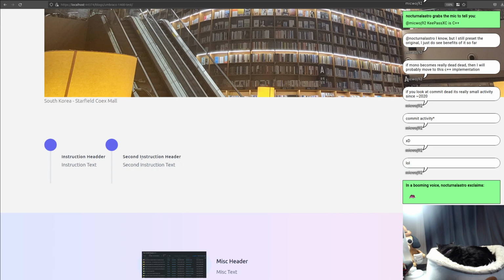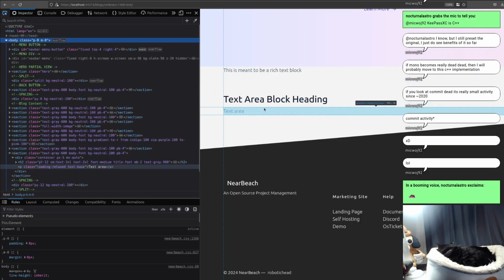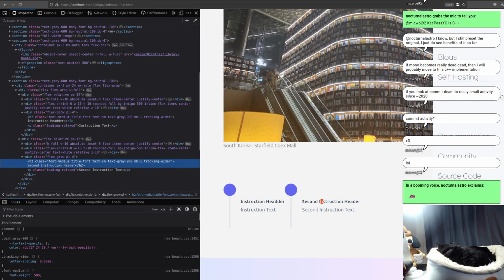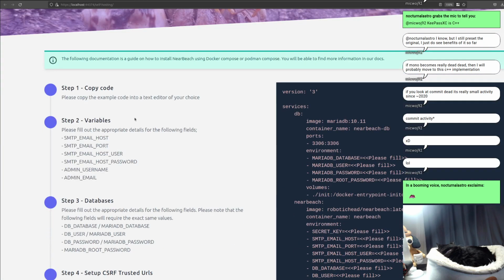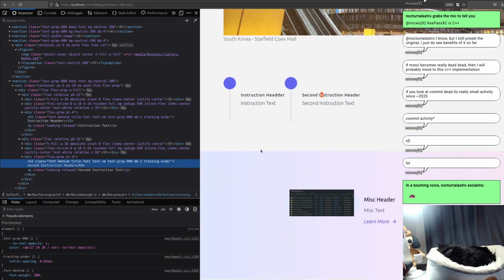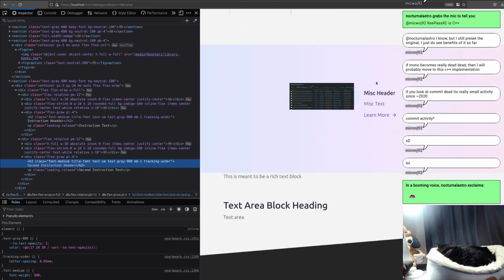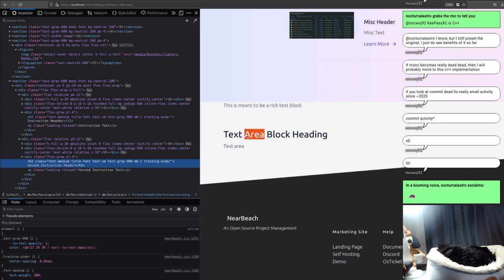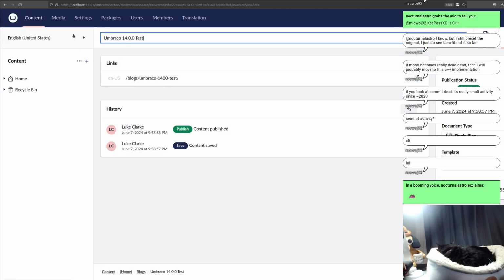Cool. I don't think this is meant to be in this format, which makes me a bit worried. All right, so it is meant to be in this format. Okay. Yeah. Misc header, misc text, learn more. This is meant to be a rich text block. All right, cool. So we need to fix up the rich text sort of stuff.